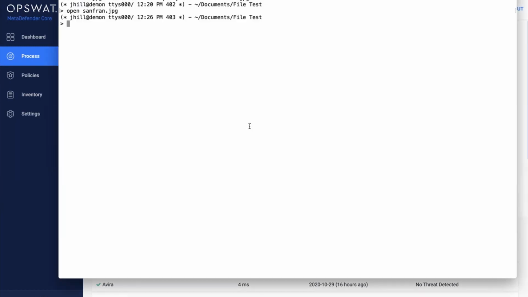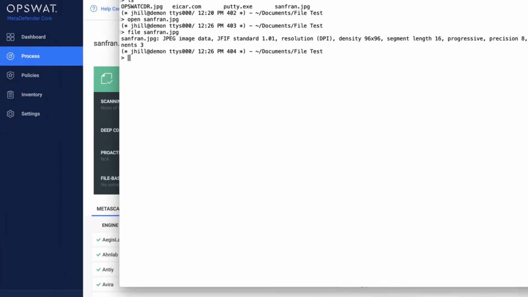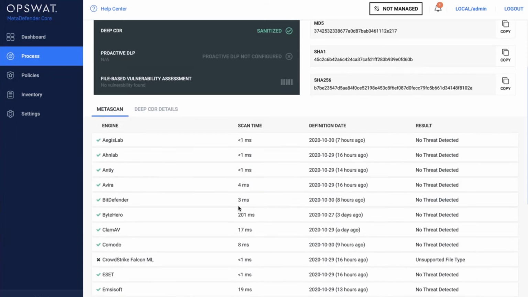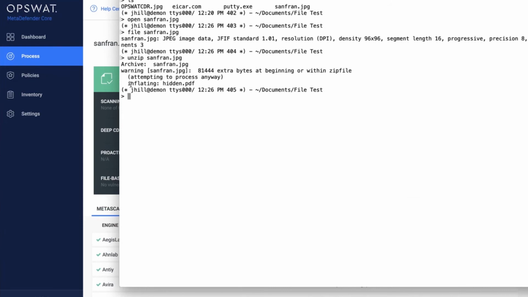And if we come back to here, and if you're familiar with Linux at all, or you mentioned development, I'm actually grabbing what this file is from an OS level, right? And it says, hey, yeah, this is a JPEG image. So nothing there. And remember, right here, none of these AV engines found this as being malicious, but there's something hidden inside of this particular file. And if we unzip it, we see that there's a PDF file attached inside of that JPEG.